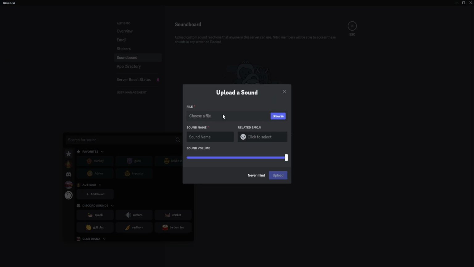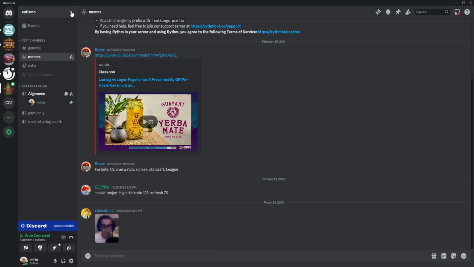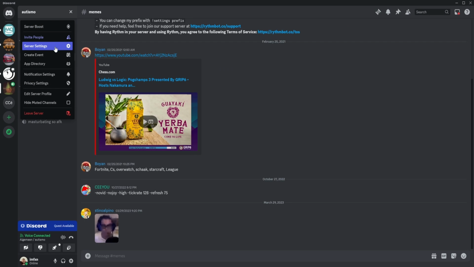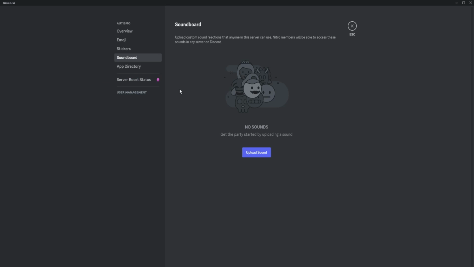To add some, just click plus add sound in the soundboard of your server, or go to your server settings like this and choose Soundboard. Here you can upload a song or funny sound and edit it a little before uploading it.